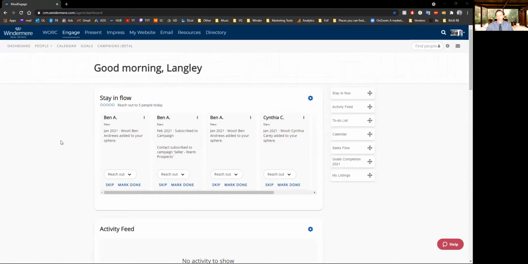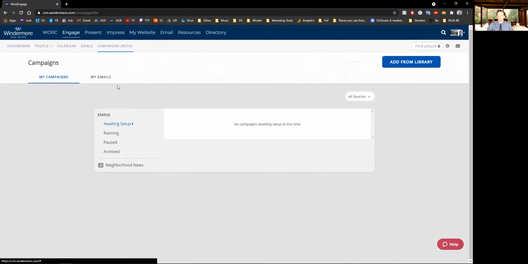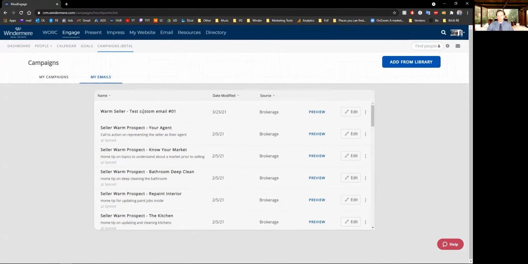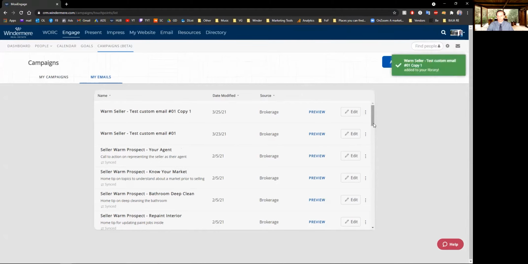All right, here we are in the dashboard for Engage. First place we're going to go is over here to campaigns. And once you're in campaigns, you're going to come down here to My Emails. Once you're here, if you already have emails here, the easiest way to create a new one for me would be to click on the three dots and then just hit duplicate on any of them. Because once you add a template, it's going to overwrite whatever is there prior to adding that template. Or you can just delete everything and start from blank.